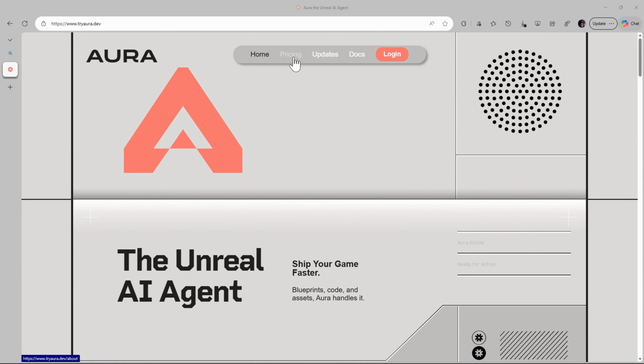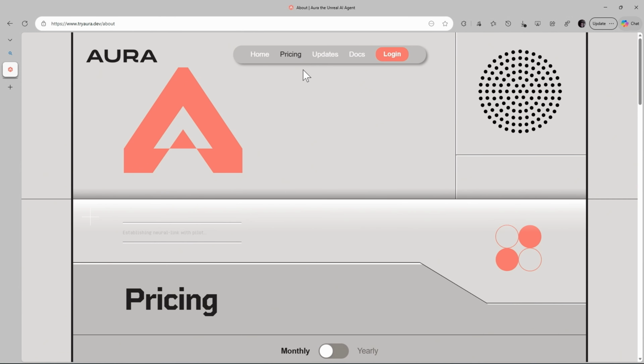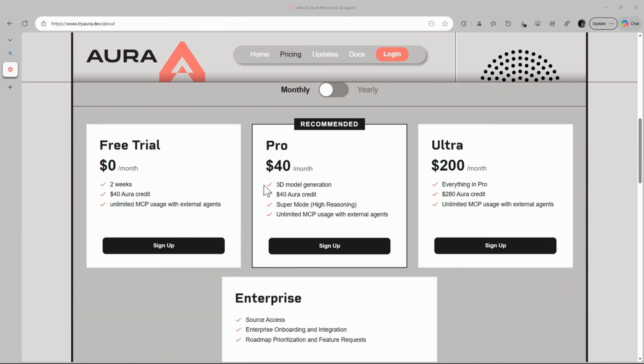First of all, I'm going to go to pricing. This is the home page, and I'm going to go to pricing here. Now, they do have a free trial, and you can test that out for 2 weeks. But here's the whole thing. It's not unlimited. So you can't ask it a million questions like ChatGPT for $20.